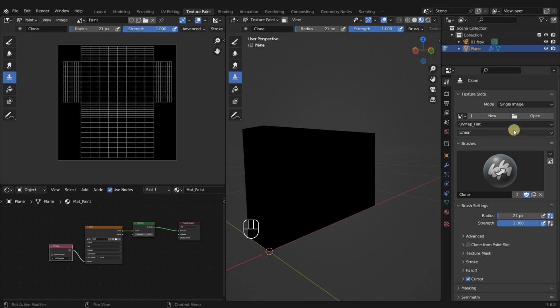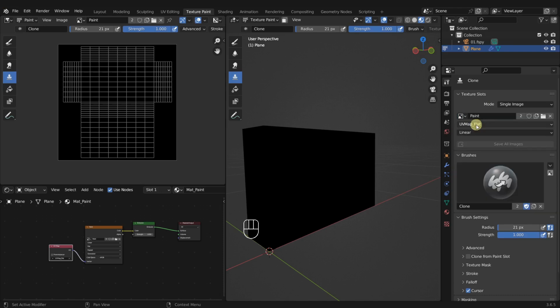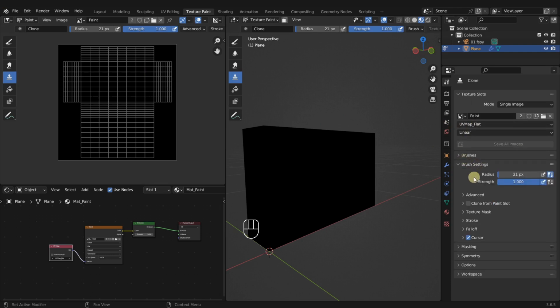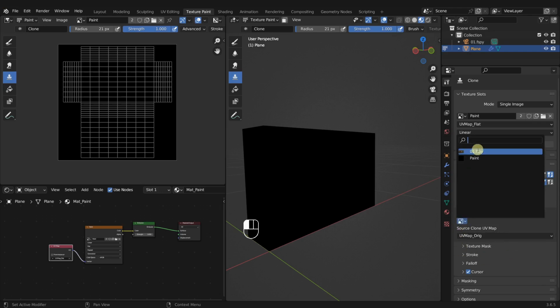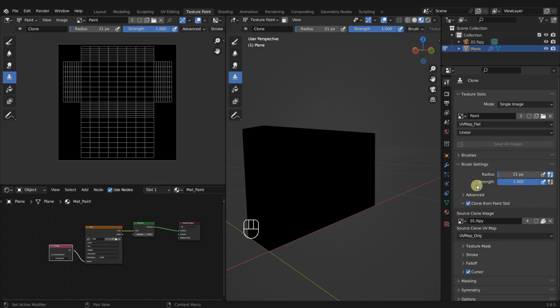Up here is the destination. So we're going to choose our paint because that's the image texture we are painting onto, and we're using the flat UVs to paint onto it. Then under our brush settings, we will click clone from paint slot. Open that up. This is our source right here. Our source image, of course, is going to be our o1.fspy, and our source UV map is going to be our mod, which is our modifier. So it's going to take it from here and paste it onto here.